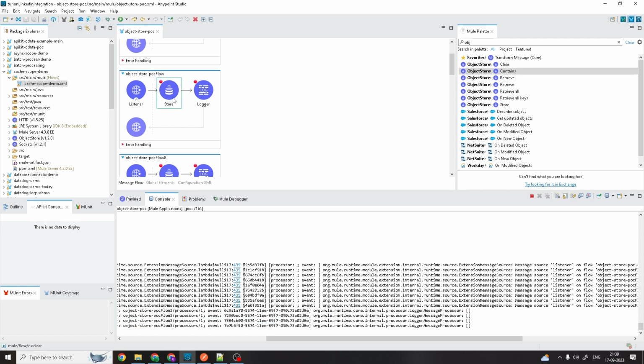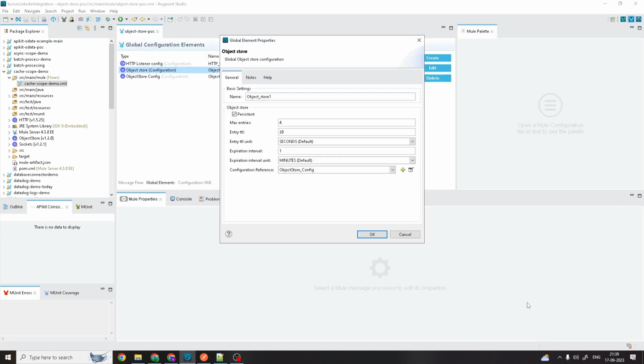Because we have an expiration interval of 1 minute, after every 1 minute that expiration thread will check whether the TTL has expired or not. Based on that it will delete those key value pairs. So guys, we will see this now. It is always preferable to use an expiration interval less than the TTL, but I'm just showing you for your understanding how it will work.